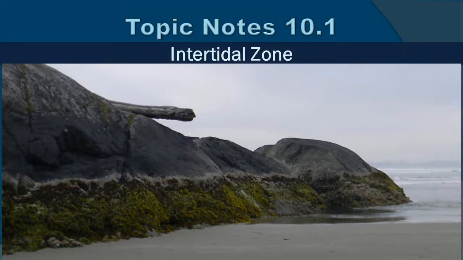Topic Notes 10.1: The Intertidal Zone. This is a picture I took in the Pacific Northwest off of Vancouver Island in Canada. It specifically shows the intertidal zone along a rocky shore.